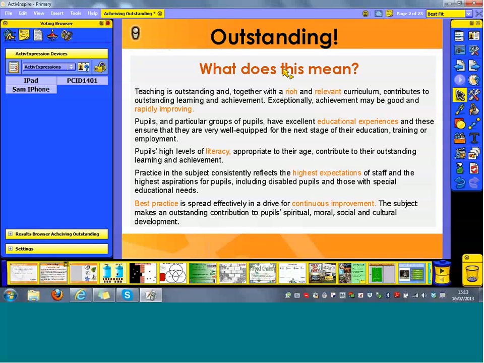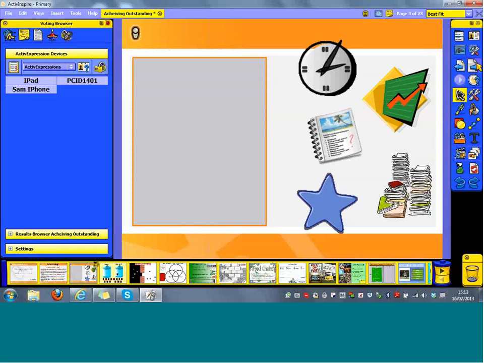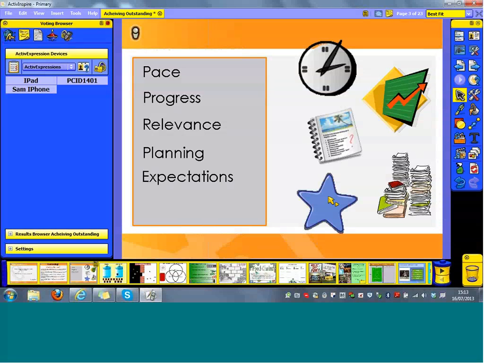So based on this information, I've picked out 5 key areas which you can use with your interactive whiteboard or technology such as learner response systems that can support you in the classroom and help you to achieve the outstanding grade. Now, these 5 areas are pace, progress, relevance, planning, and finally expectations. So I just want to take a second here, or hopefully a minute, to go through what each of these means in terms of the inspector.